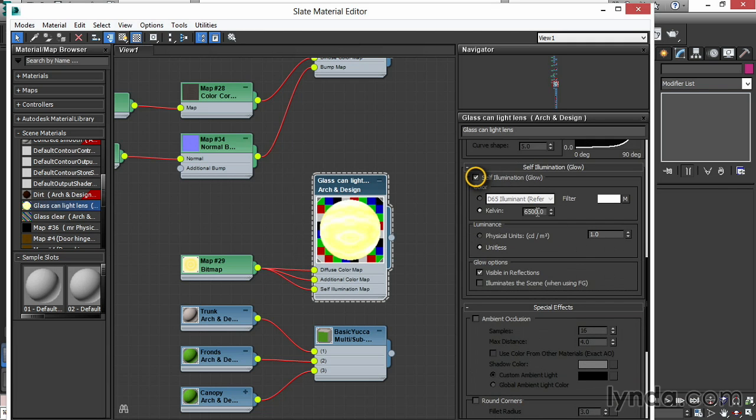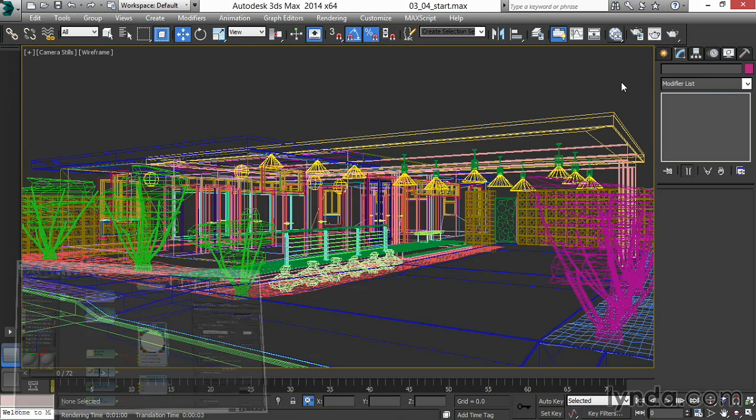I'll turn on self-illumination, and the difference in this is that right now it simply looks lit. In the self-illumination, once it's on, we can tell it to have a value and even project light forward in the scene. If we check illuminates the scene when using Final Gather, we can actually light from this surface. I'm going to try it like it is, without having it give off light, and see if it's bright enough.